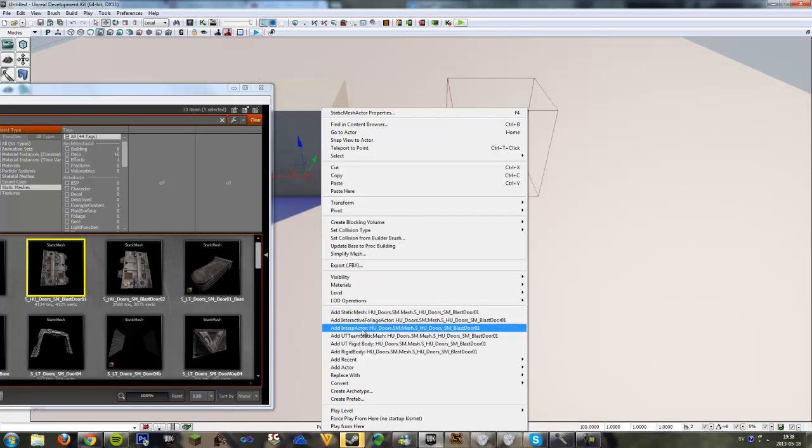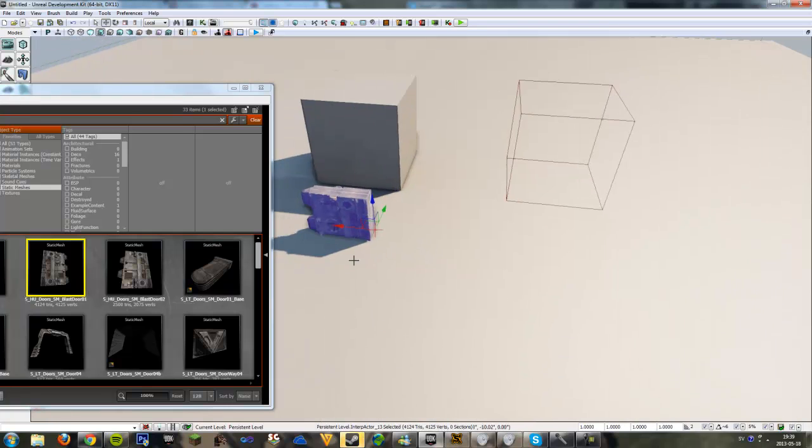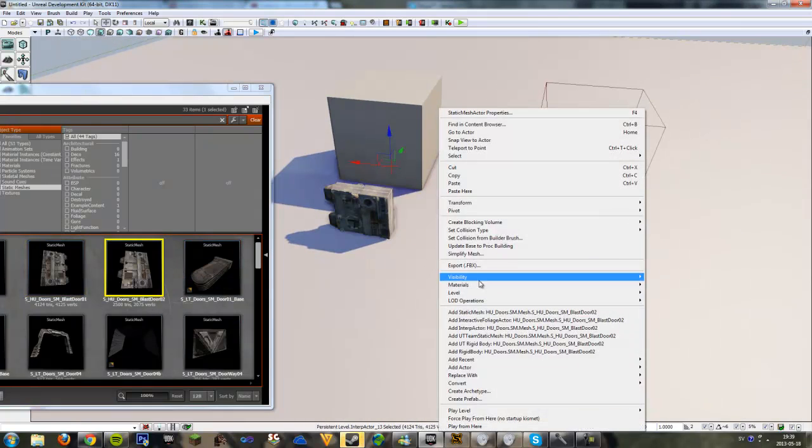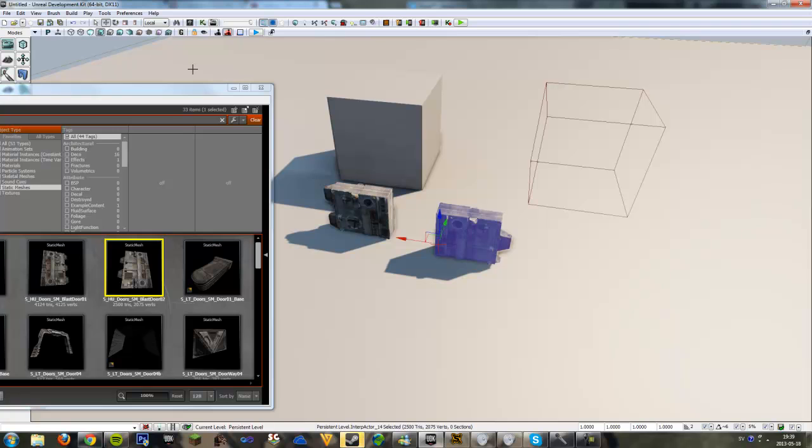Remember to use the add interp actor. A static mesh means that it's static. It won't move, because static means unmovable, like static electricity, which is electricity at one point and one point only. It won't move. So remember, make sure that you select the add interp actor. Now just do the same thing with the other one. Add interp actor. There.